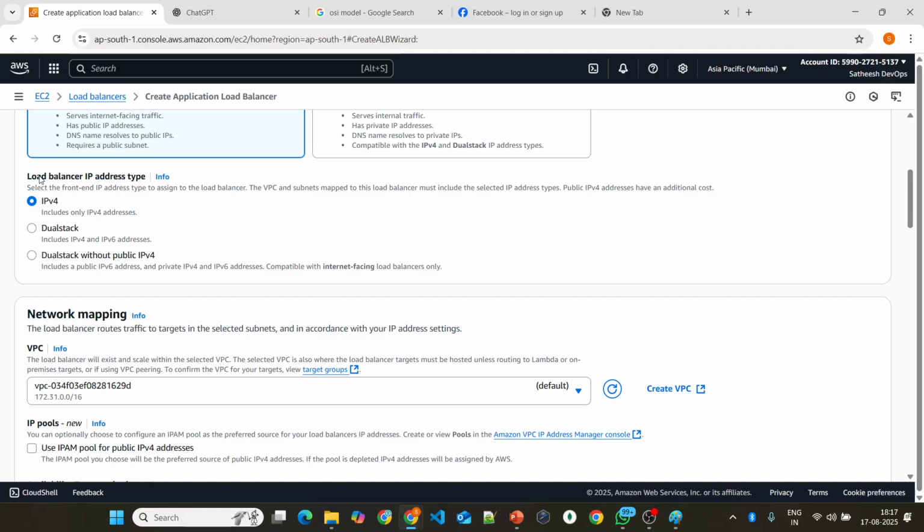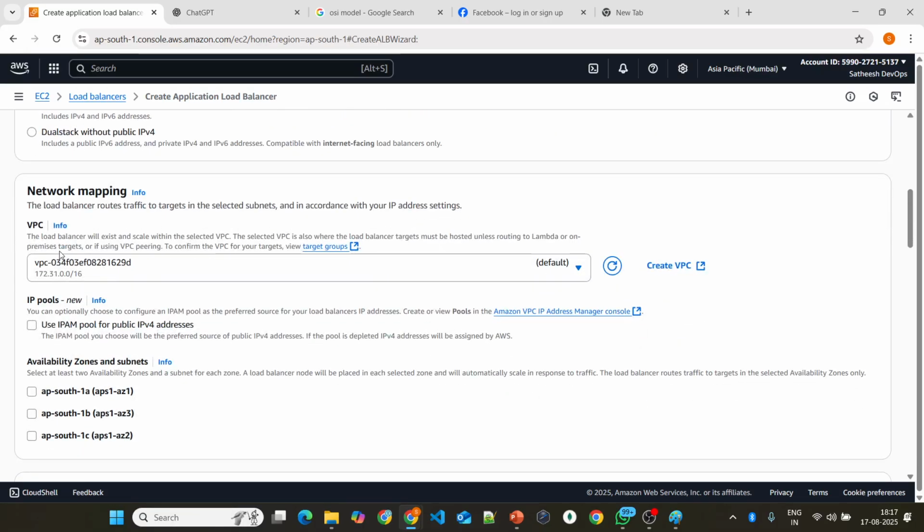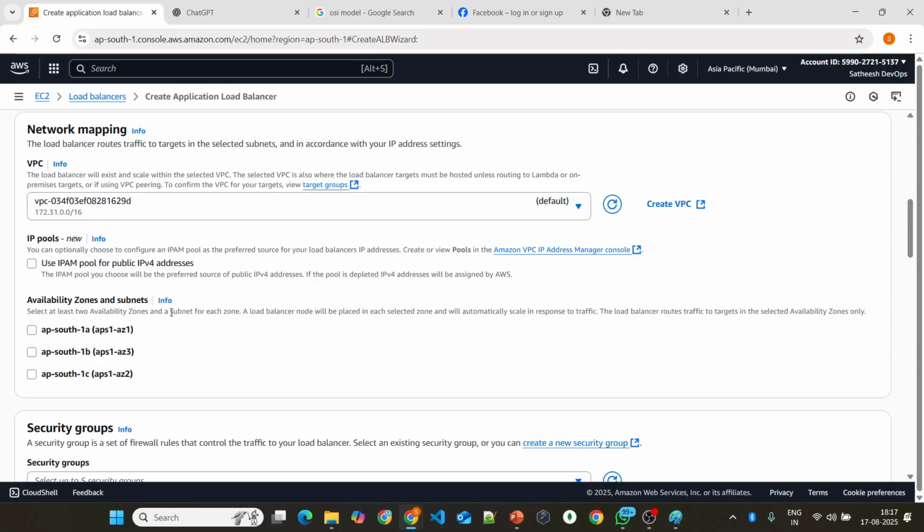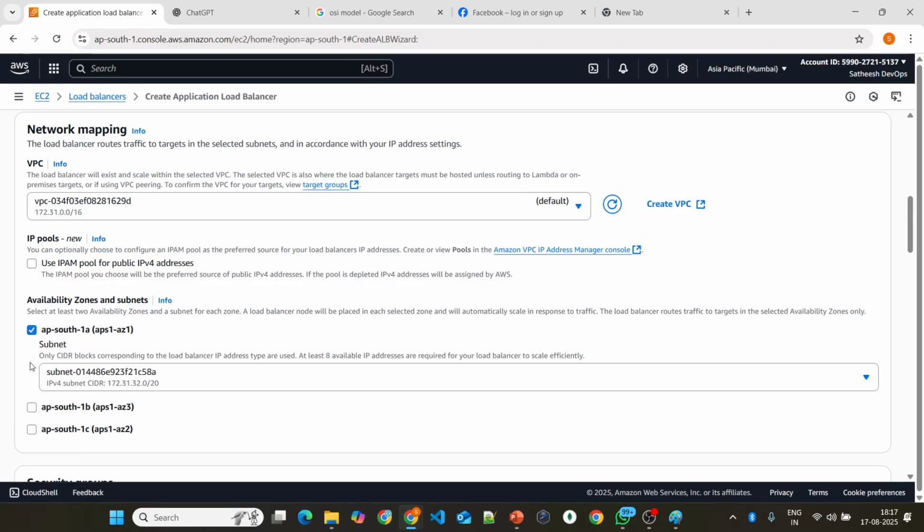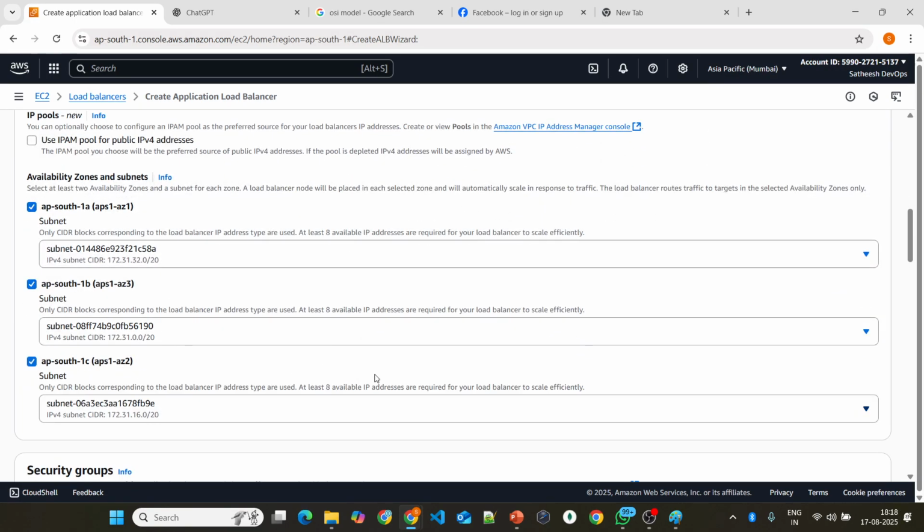And then it asks a lot of options here. For the load balancer IP address type, always try to use IPv4 itself. If you need IPv6, you go for dual stack, and there is also dual stack without public IPv4. Mostly people should not be using IPv6; only in complex cases will you start to use it. Now just stick with IPv4, and I'm selecting my default VPC, and then it is asking me to choose the availability zones, meaning in which availability zones my application load balancer needs to route the traffic. I'm choosing all three, because if the application is deployed in all three, I want my load balancer to route the traffic.